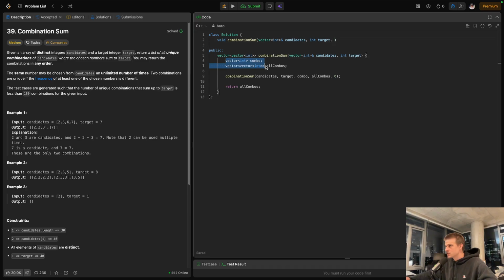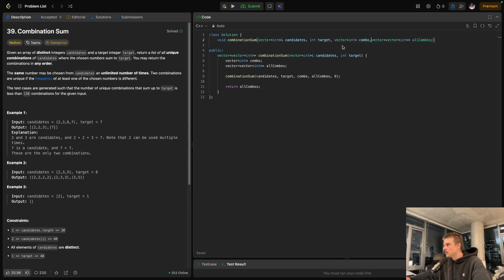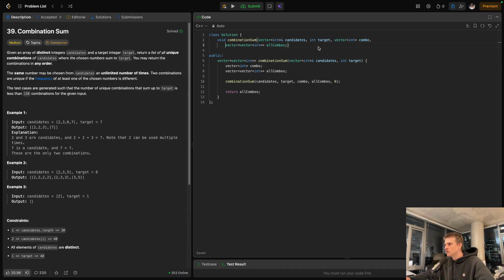So let's finish the function signature of this guy. That's actually too much for one line, so let's fix that. And then, very important, also that these are by reference. We do not want to make copies of these. We're going to use backtracking to keep that space complexity down.